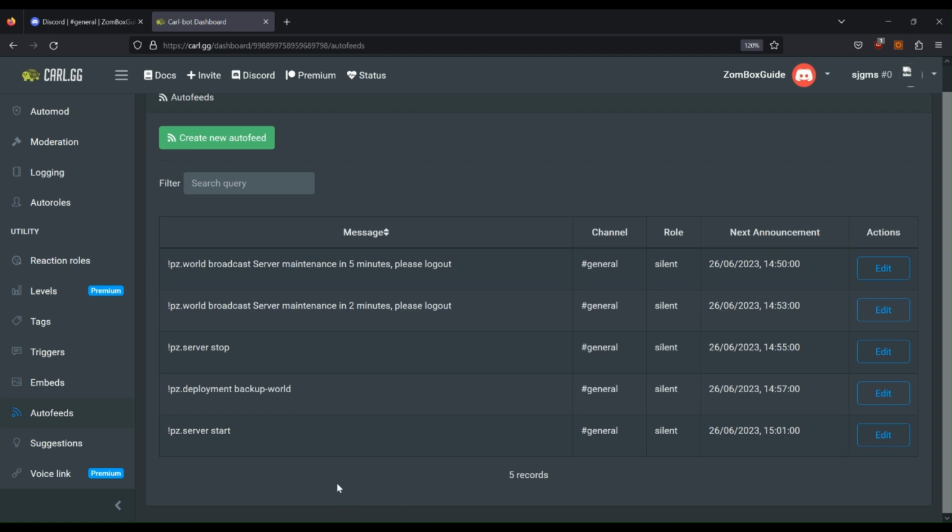What I've done is use this feature and ServerLink to do a daily backup and restart of the server, in this case a Project Zomboid server. At 1450, I send a world broadcast command to send a message to all the players in the game that there'll be server maintenance in 5 minutes. Then another one at 2 minutes. Then server stop. Then back up the game world, which is the save files. Then start the server again.